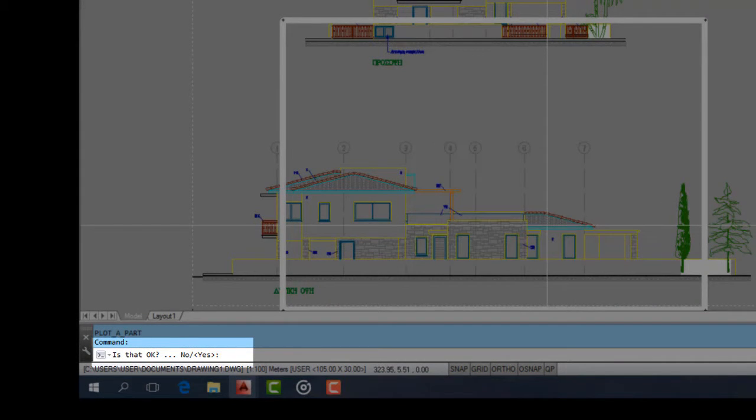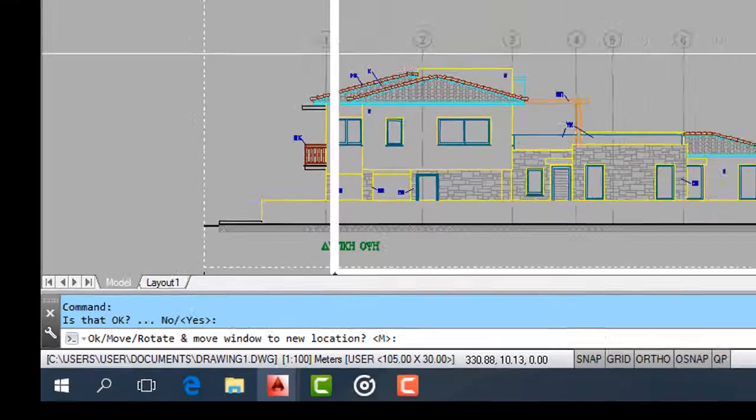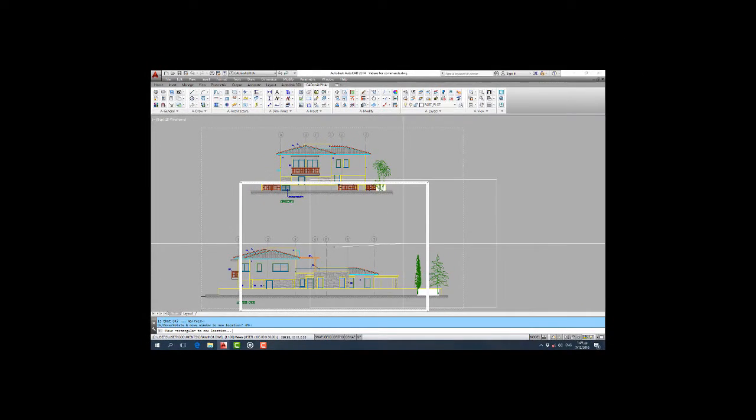Press Enter to accept the size. Select an option for what you want to print: OK, Move, or Rotate. Move is the default option, so press Enter to move the rectangle to a new place.